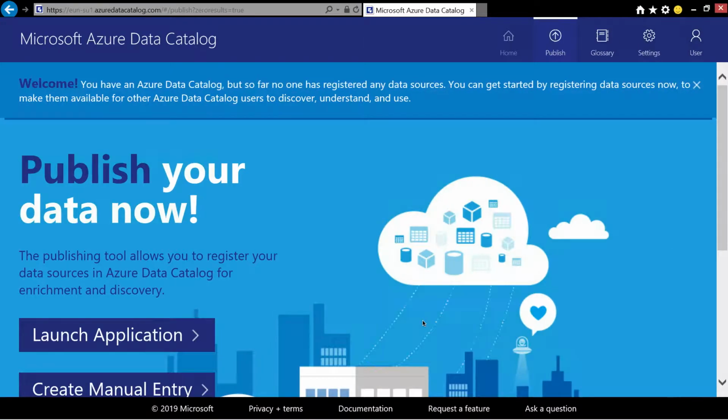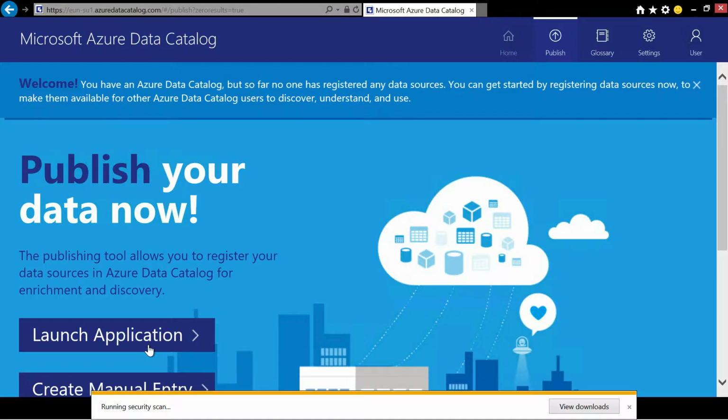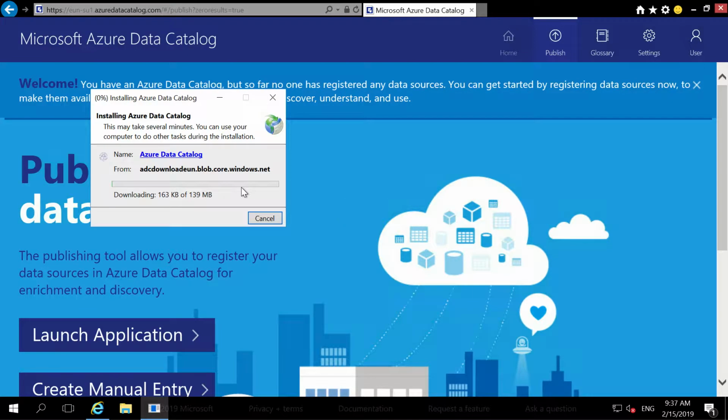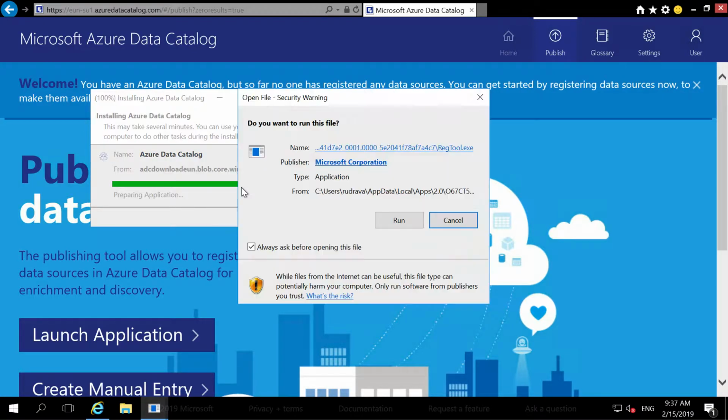Now go back. Now there are two ways you can publish the data into the catalog, i.e. register data assets. One is you can use the desktop application and the second is manual entry. My recommendation is to go for the application because creating manual entries is often a tedious task. So let's launch the application now and install this. Let's run this.